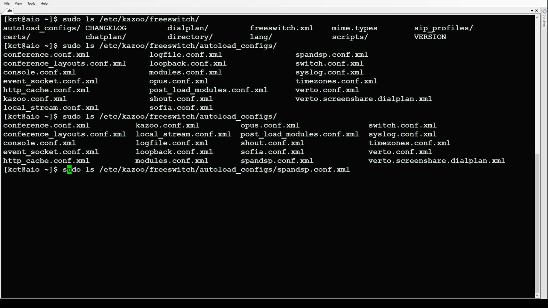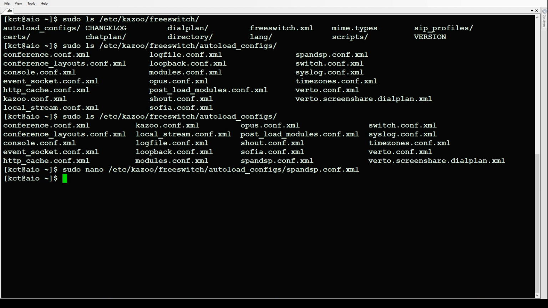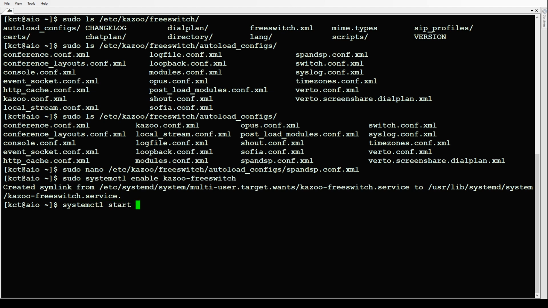You may want to deal with SPNP, just around enabling T38 for your faxes and things along those lines, or turning them off if your carrier has problems with them. You'll find some of your codec assignments and things like that inside of there. Otherwise, there's not a lot to do here because our apps are going to take care of everything, which is why I love Kazoo. So, sudo systemctl enable kazoo-freeswitch, systemctl start kazoo-freeswitch.